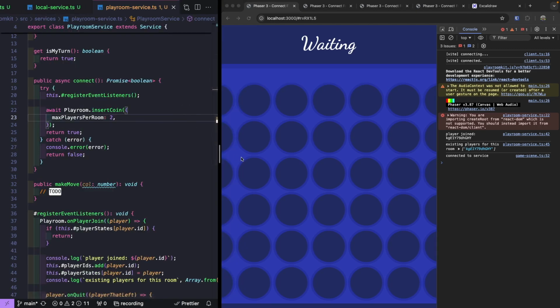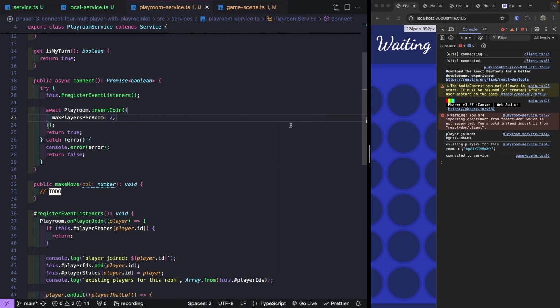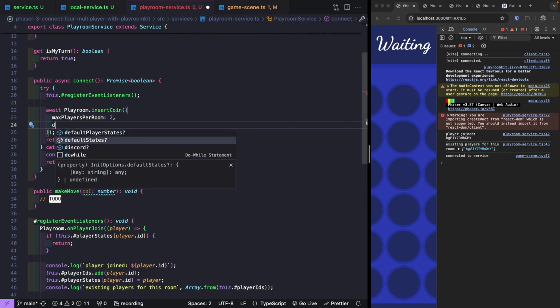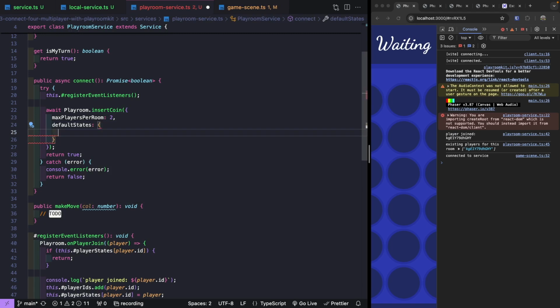Alright, so for those items we want to be managed by Playroomkit, we'll want to manage these in our global state so that they're shared between all players. One of the things we can do when we call insert coin is provide the default state that we'd like to be applied to our global state for each room. To do that, we can add the property called default states, and this allows us to provide an object with key value pairs, so that when players join, they'll be able to reference this state and grab those values. This is how we'll start to synchronize our game state between all of our players.